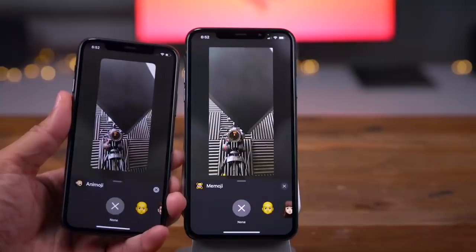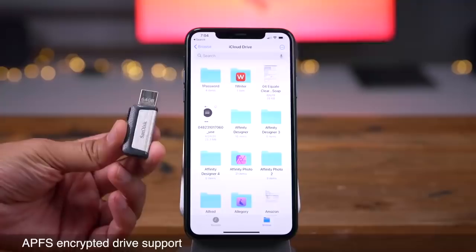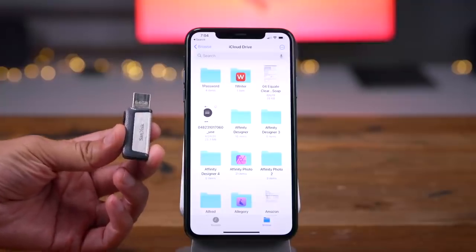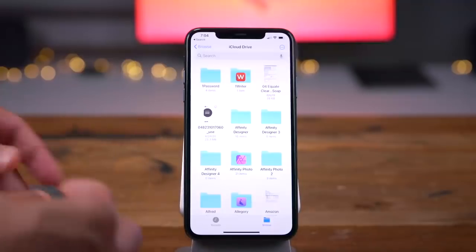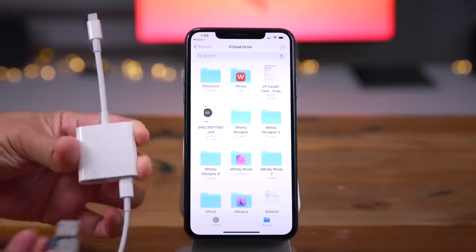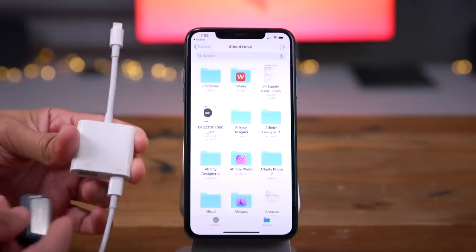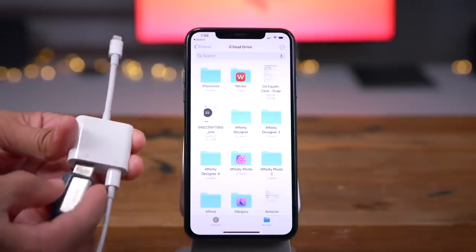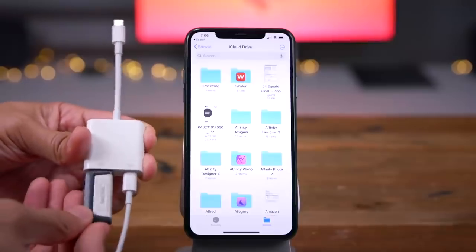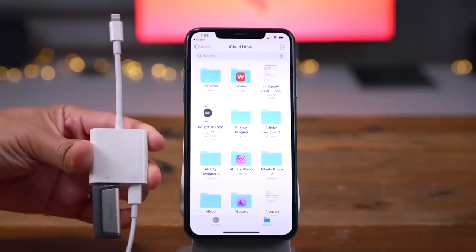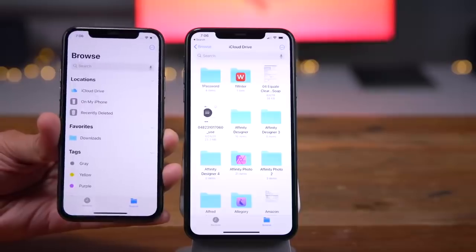No big surprise there at all. Now in the Files app, you get APFS encrypted drive support. This is really cool. Let me show you how this works. So I have an APFS encrypted USB drive. I'm gonna go ahead and plug that into my camera connection kit here. And I'm going to plug this into an iOS 13 device.